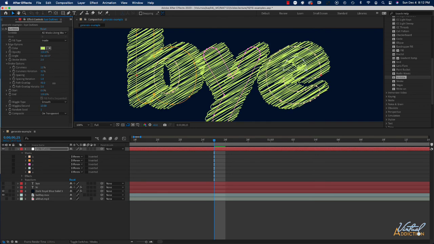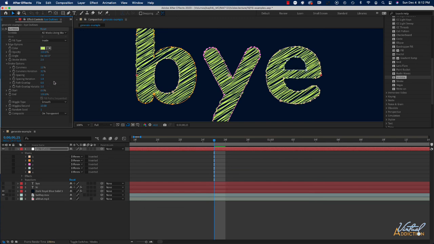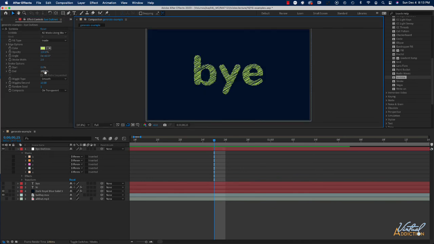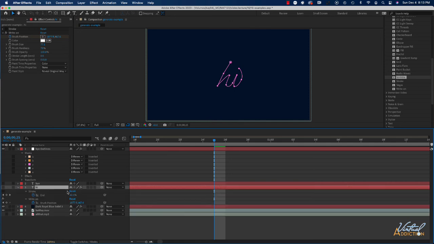If we use path overlap, this will extend past the edges of the path if you increase that value, or a negative value would bring it into the inner part of the element, and then we can vary that as well. When we use the start and end values, and I'll just zoom out a little bit so we can see everything, you'll see that if we adjust the end, we can control how the scribble is going to fill the particular elements.